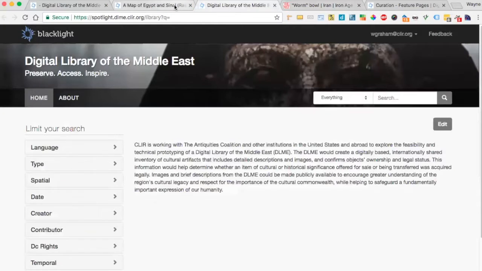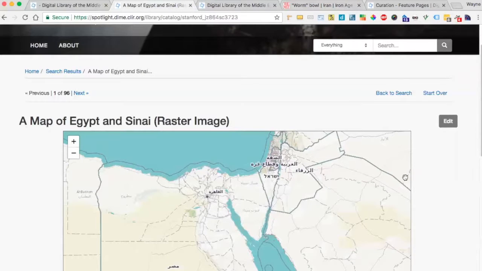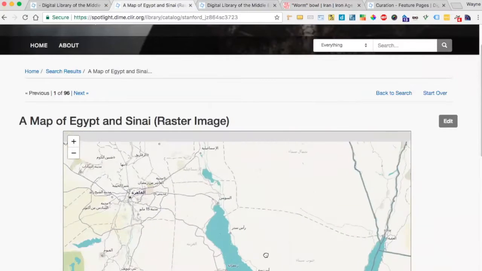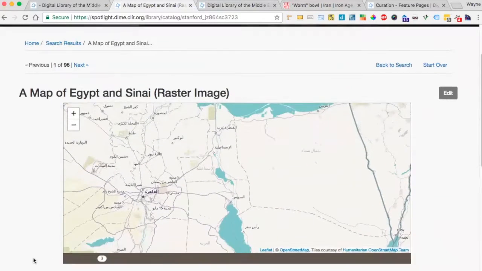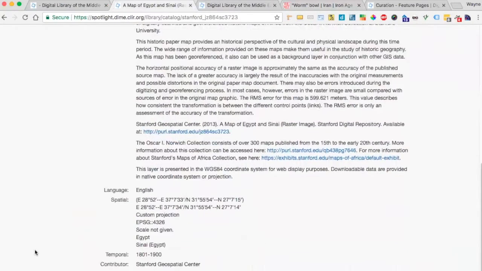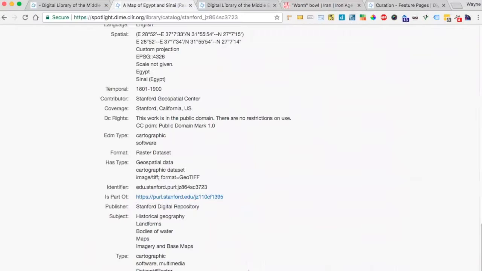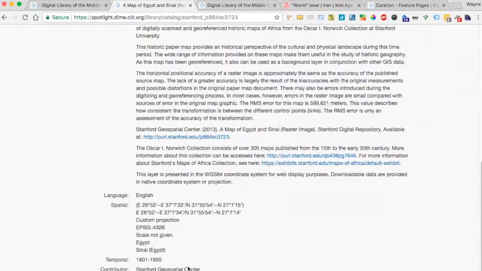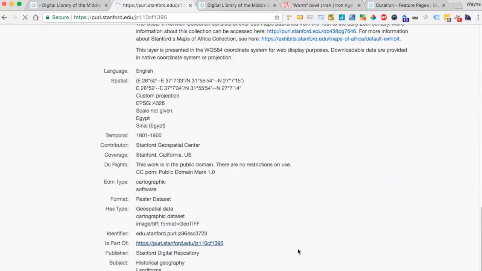We're also looking at rich data types like maps that allow you to zoom in and zoom out with an image overlay of the map, with all of the metadata from the individual records, as well as links back to the individual records.